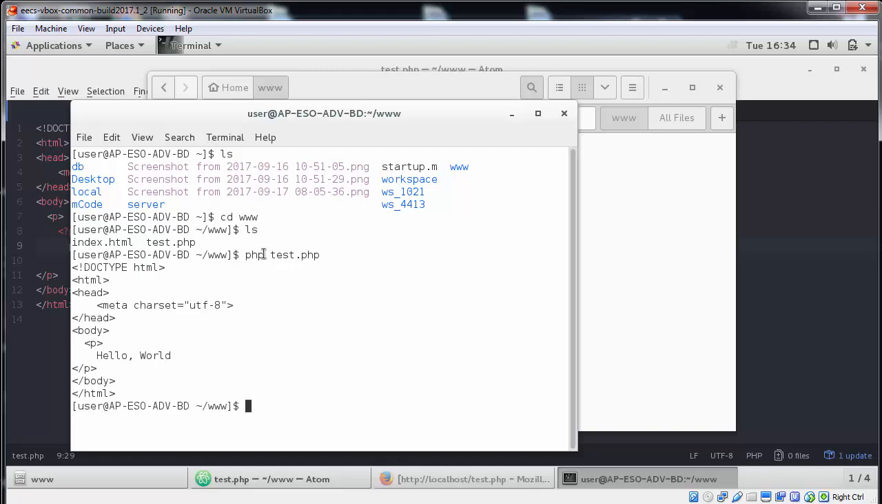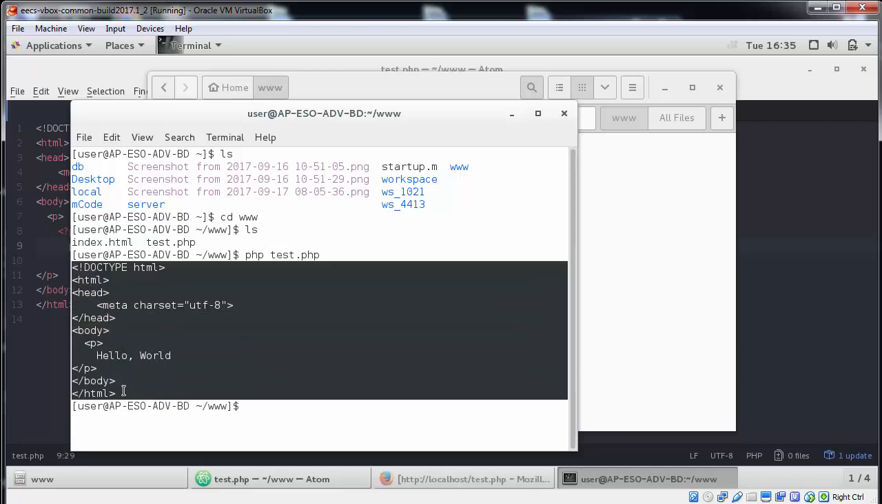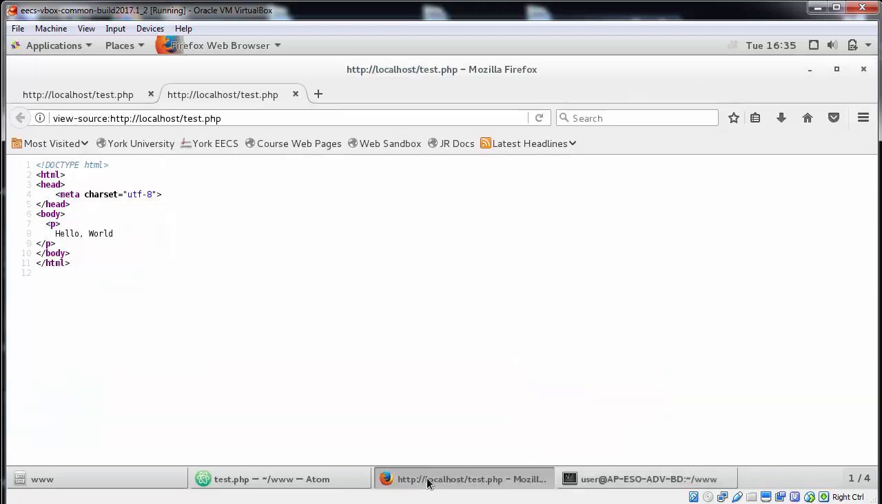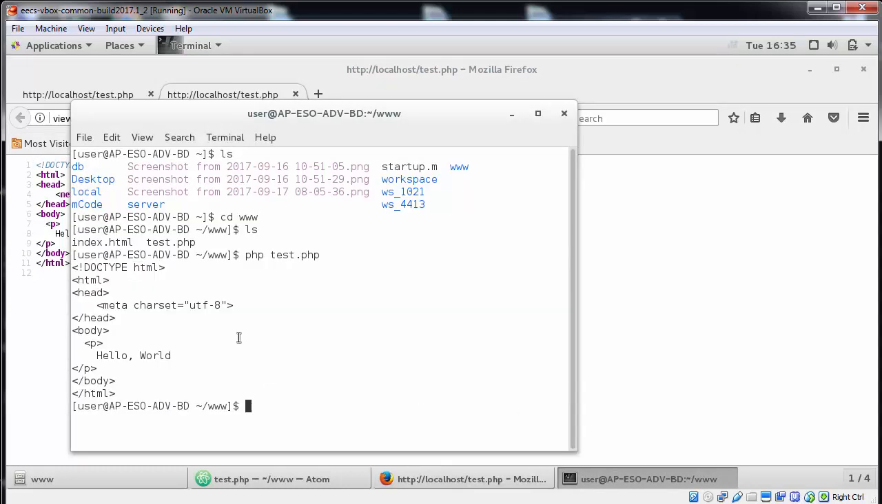And now look what happens when I run this. So this is the PHP interpreter, this is the file, and this is the output. And it just outputs it right here on the terminal. And this is exactly the same thing that you had in your browser, right? This is the source of my browser. This is exactly what this thing outputs here.